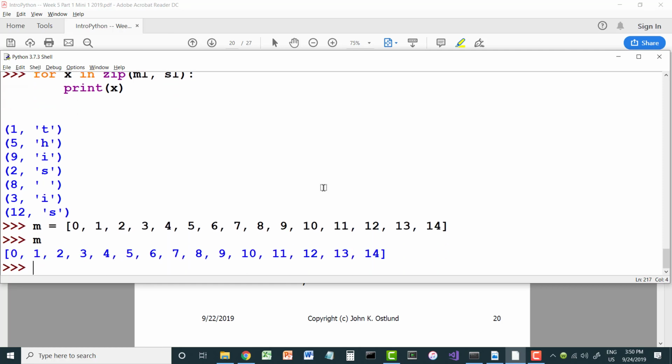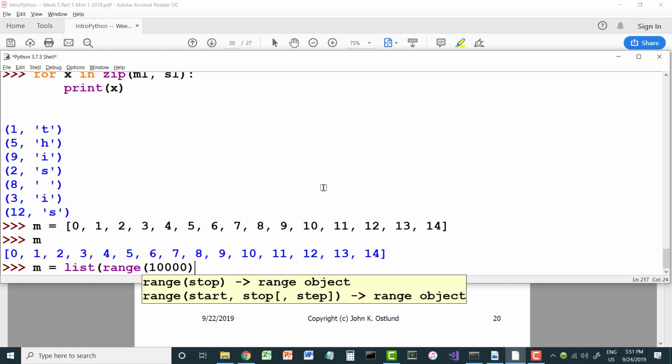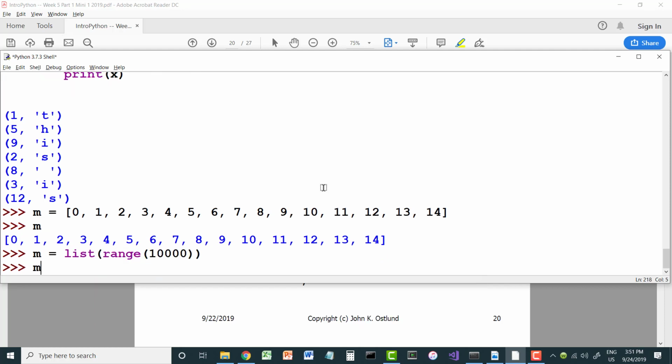All right, I have created a list of 15 values from 0 through 14. What if I needed a list of 10,000 values? I don't want to do this, right? I don't want to type that out. Now, this is a little bit of a cheat, because if I have any brains at all and I remember what we just talked about, I could say, give me a list, range up to 10,000, and I'm done.